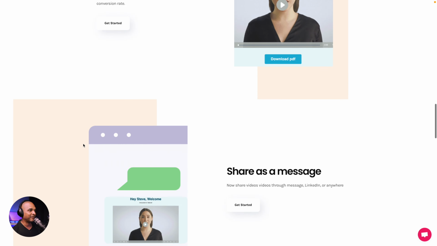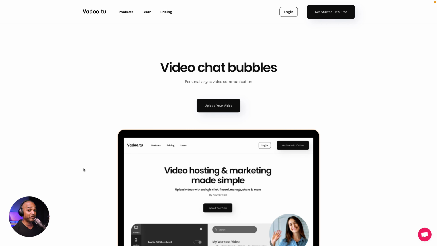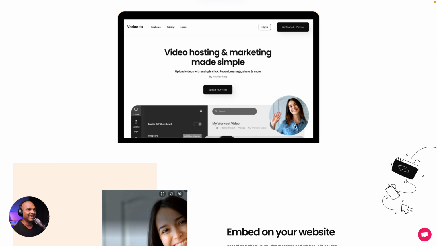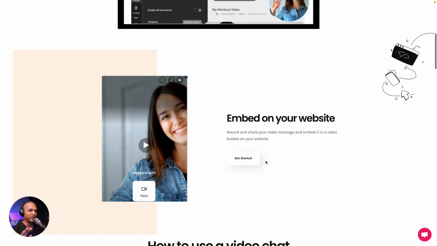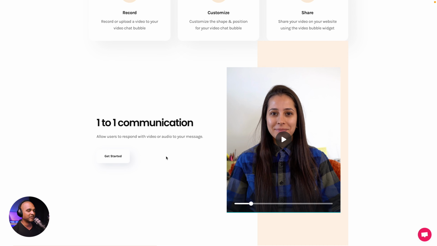Now, if you go further down the page, you can see you can share the videos as messages. Next, you can convert your videos into video chat bubbles. You know, those little bubbles that you can see here at the bottom right corner, and actually you see someone moving. So I wouldn't use that in every situation, but in some situations, it's really great, especially on landing pages where you want to interact with your customer. So you can embed it on your website, of course, and you can also use it as a one-to-one communication so that users can actually respond with a video. They can click and they can upload their own video.